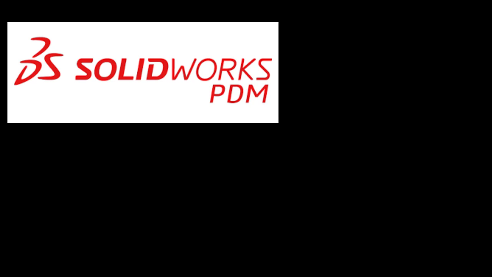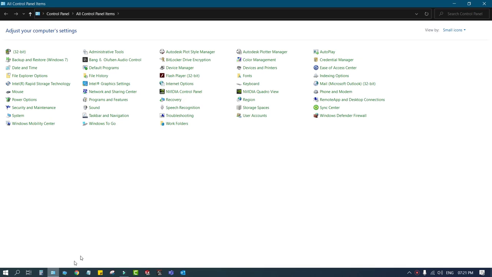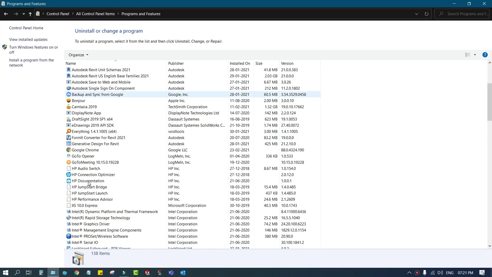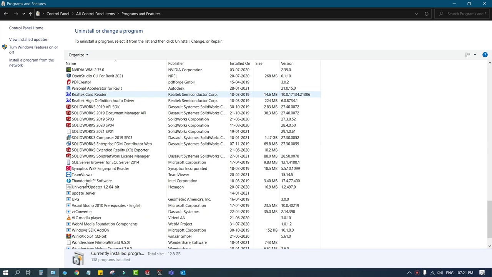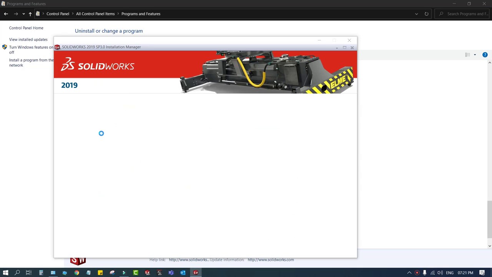Hello everyone. In this tutorial, I'll showcase how to install the SolidWorks PDM server. You need to access the control panel, go to programs and features, and select the particular SolidWorks setup files from which you want to run SolidWorks server. I'll choose SolidWorks 2019 and click change.